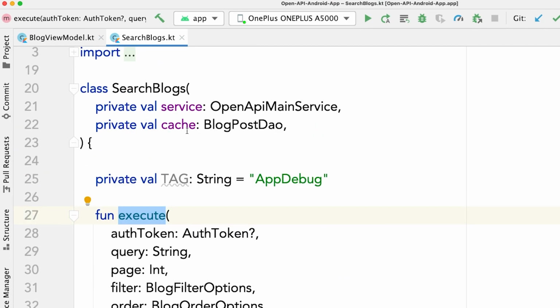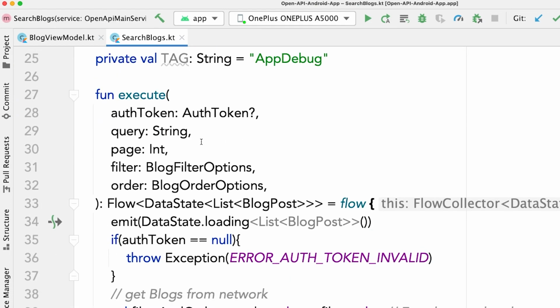So what do I need for this search blogs use case? Well, like I said in my earlier diagram where I showed you what is a use case, it takes data sources. So here's your network data source, here's your caching data source, and then the execute function also requires arguments.